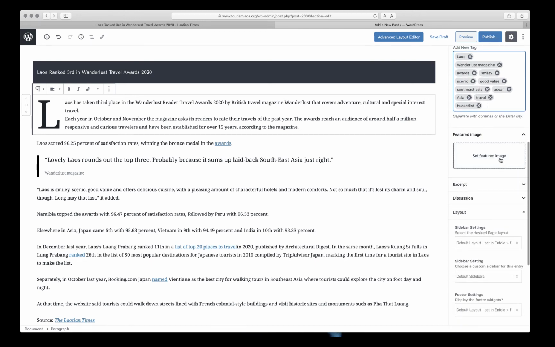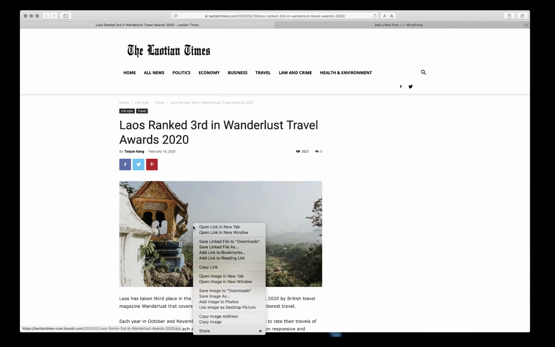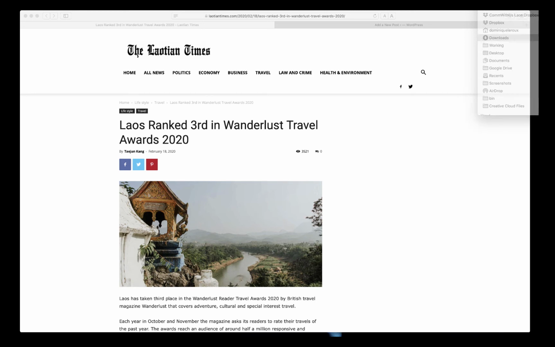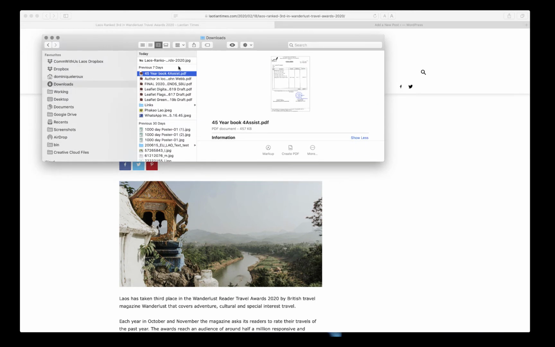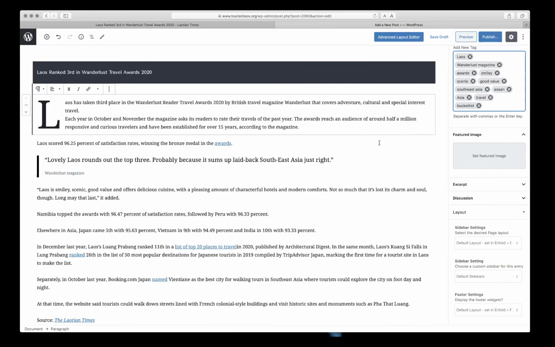Right, now our featured image. So we're going to use the same image there. So I'm right clicking on there. I'm saying save linked file to downloads. And now when I go to downloads, there it is, downloaded already. Right. So I go back. I now have the picture on my machine.